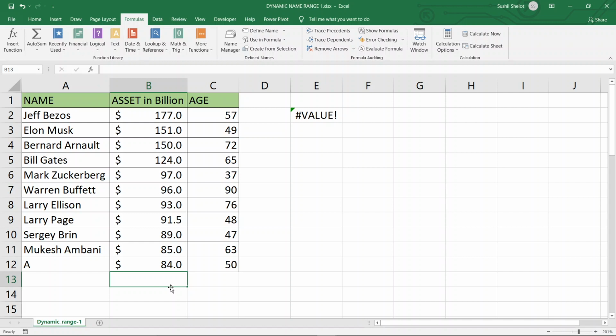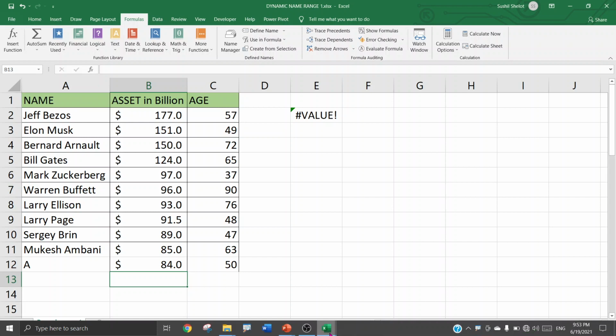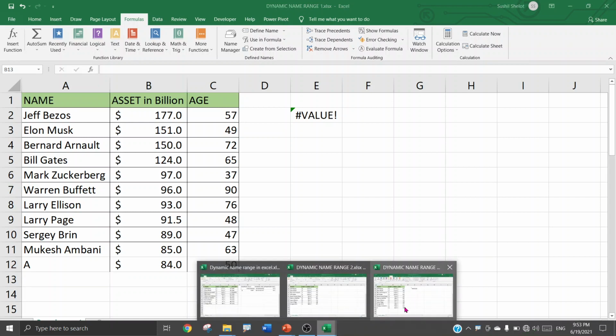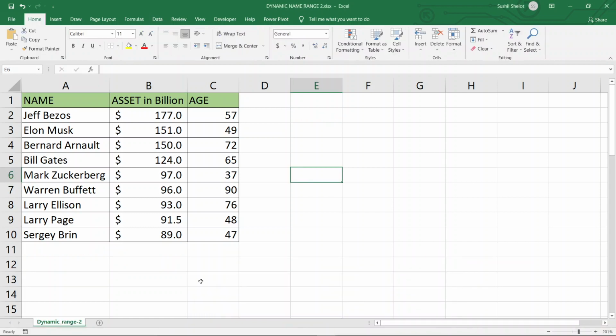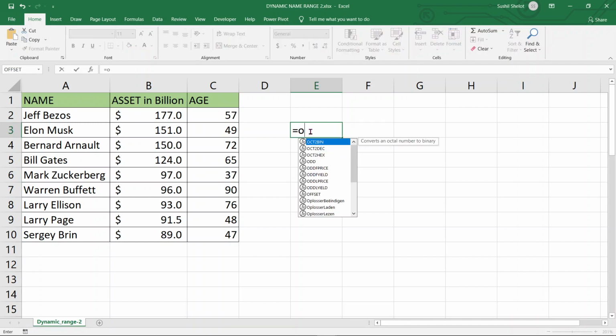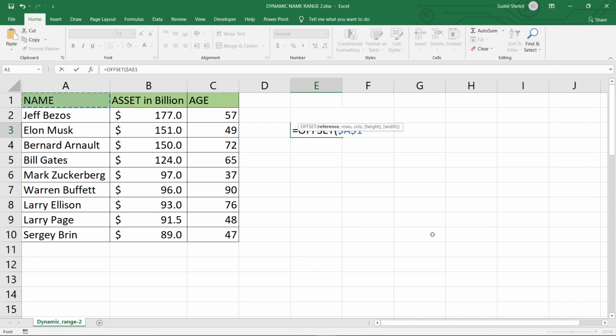Now let's get on to the next topic of this video, wherein a dynamic range with multiple columns or multiple rows can be created. So here it is. I'm going on to the next worksheet, that is Dynamic Range 2. The database is the same. So let us create the logic or the syntax for this. I'm going to use the OFFSET function here once again. In this OFFSET function, I'll use the A1 cell as the reference cell. I'm locking it.